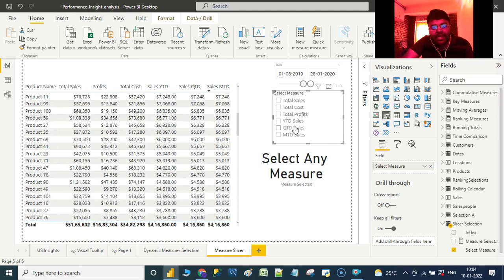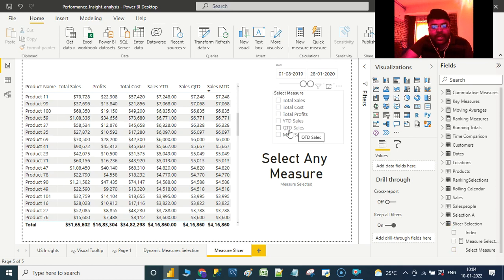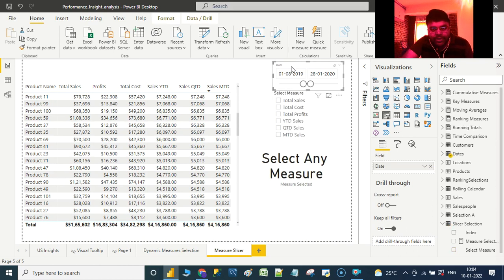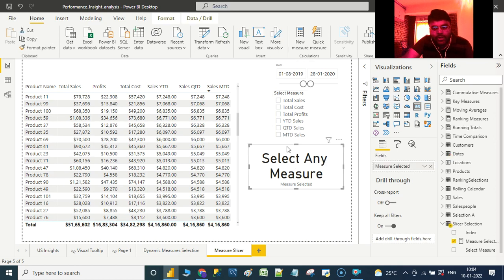Since we have YTD, QTD and MTD also in place, it is a time comparison measure. So make sure that we are having the date slicer as well, since year to date, quarter to date and month to date work on the time period, right? So we already have the dynamic connectivity, but we require similar connectivity with this visual as well. Now we are getting a dynamic form of relationship between these two, but we haven't made anything with respect to the values, right? So that will be our next step.